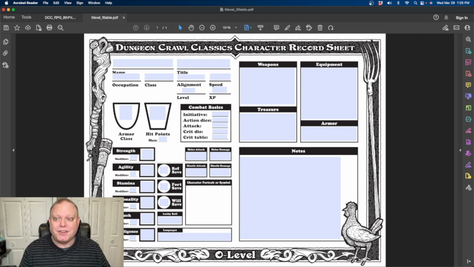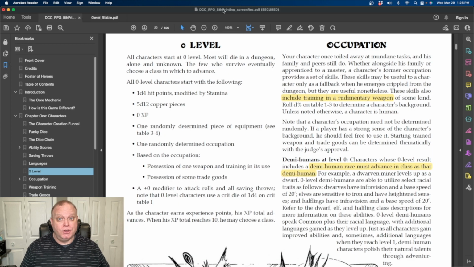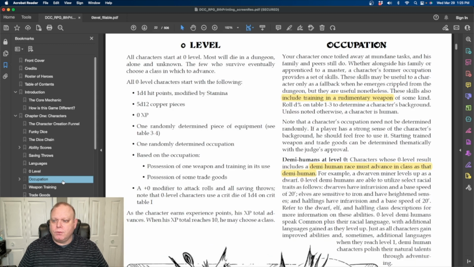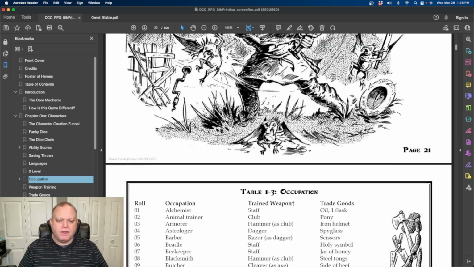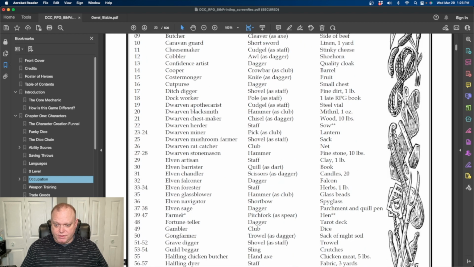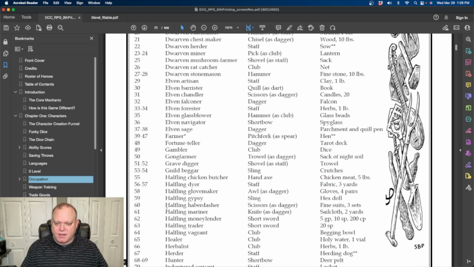Well, the first thing I like to start out with is occupation. To find occupation, we're going to go to the Dungeon Crawl Classics role-playing game, 8th printing. This is the current edition of the game. You go down to the characters, and we are looking for occupation. We scroll down, and there is a table. We're going to roll on a D100 table to see what we get. I rolled a 60, evens, 60 with a 0. And scrolling down, we see that is a halfling haberdasher.